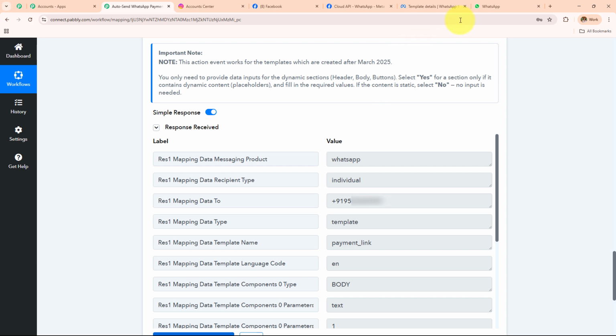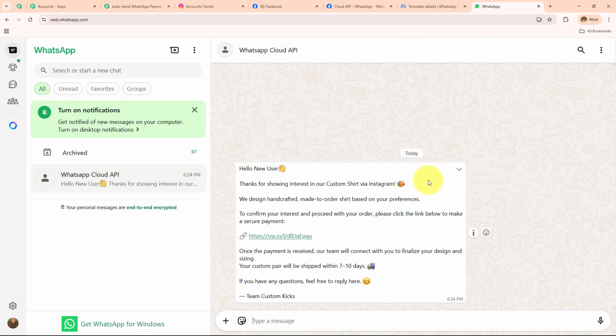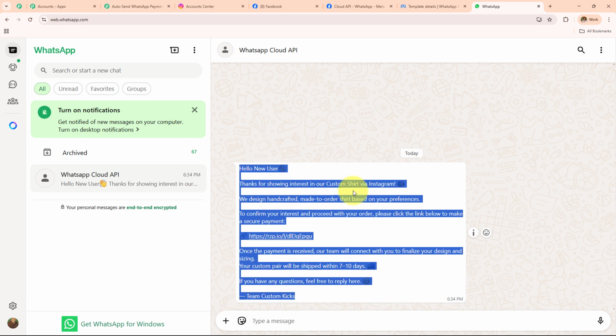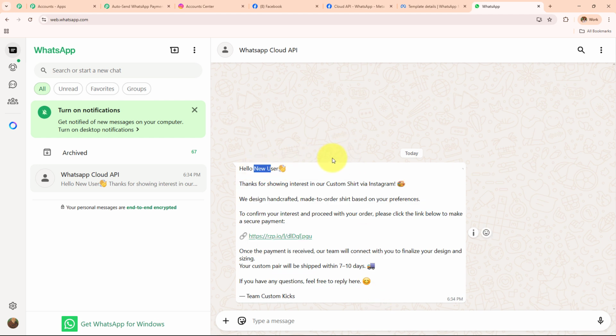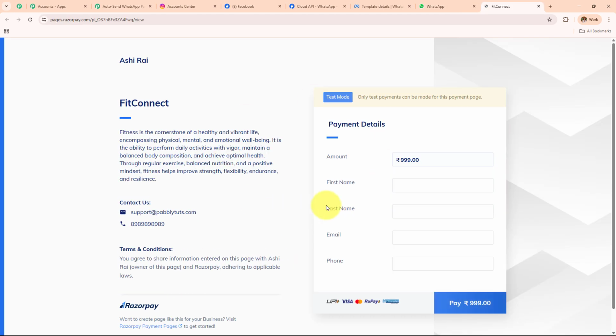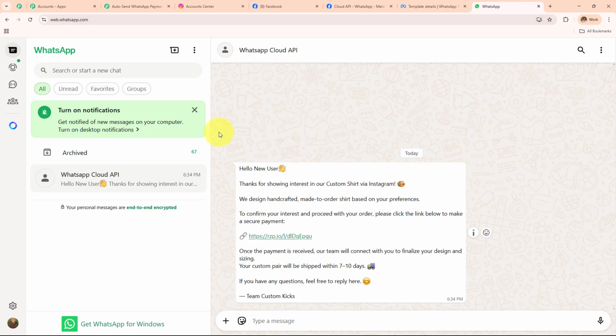I'm quickly going to open my WhatsApp and check. And here it is. We have received this message. You can see that the name has been replaced. Hello, new user. And I'm provided with the payment link. If I open this link, I will be redirected towards this payment page. So here, this is how we have created this workflow.